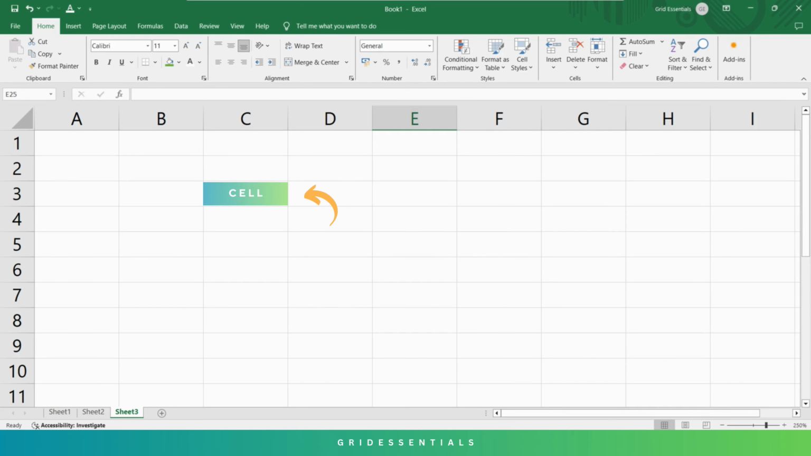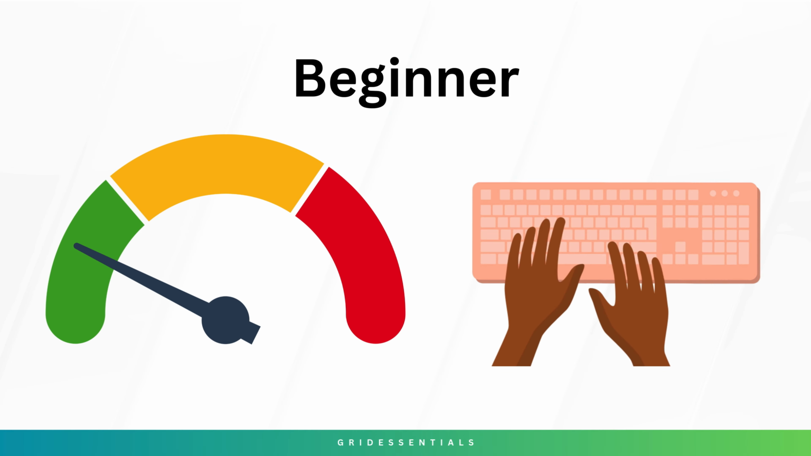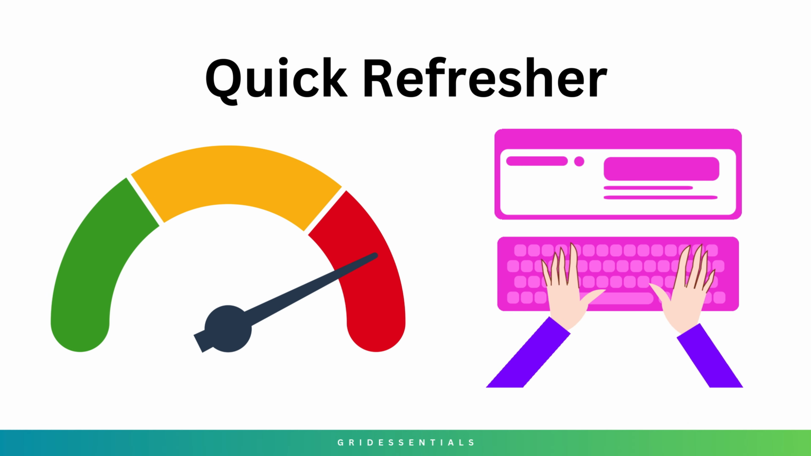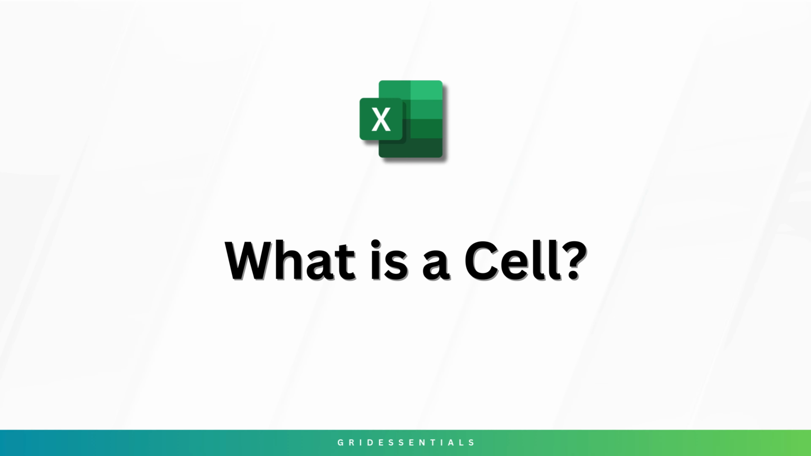Today, we're diving into the basics of how cells work in Microsoft Excel and how rows and columns can help you organize and calculate your data effortlessly. Whether you are a beginner or need a quick refresher, this video has got you covered. Let's jump right in. So, what is a cell?